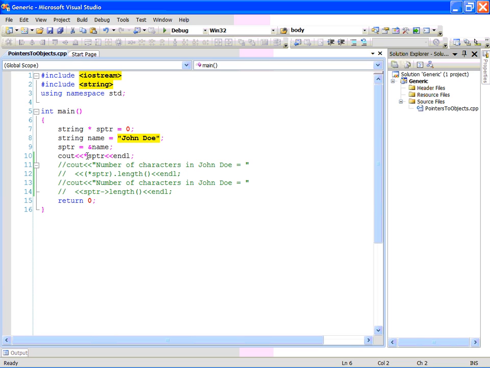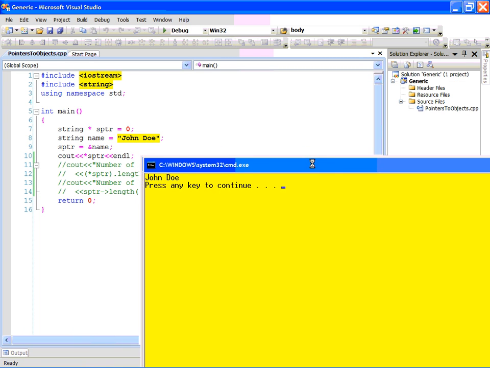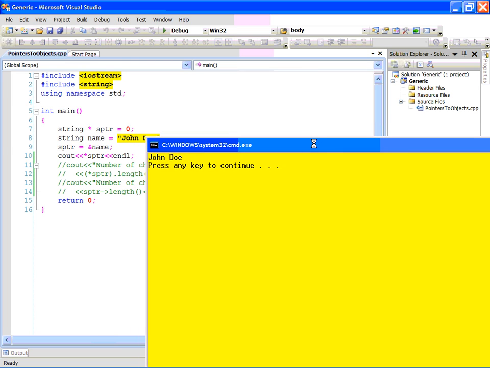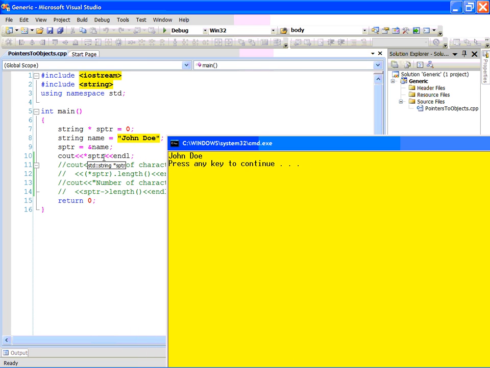The meaning of dereference, or putting the asterisk in front of the pointer, is follow the pointer to its pointee, which is name in this case, and when you do cout asterisk SPTR, that means output it to the console. This is already compiled, so let me just run it for you and show you the output is John Doe, and it sure is right here. So basically I'm printing the object name through its pointer. Okay, that's my code.